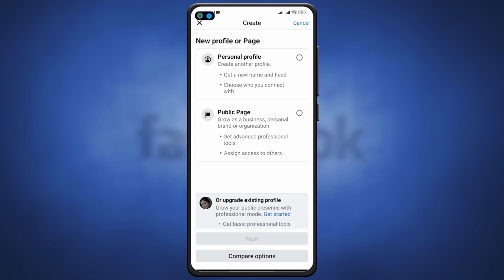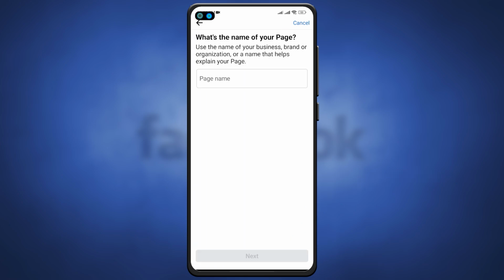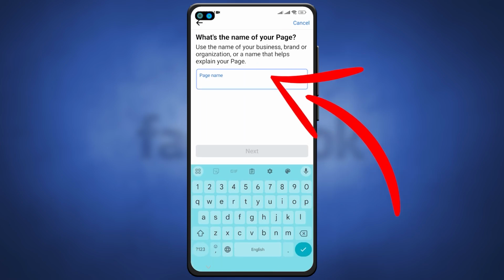We will create a Facebook business page, not another Facebook profile. Simply select public page and tap on next. From the next page, tap on get started. In the page name field, input your desired Facebook page name. To show you, I will input just a sample page name and tap on next.